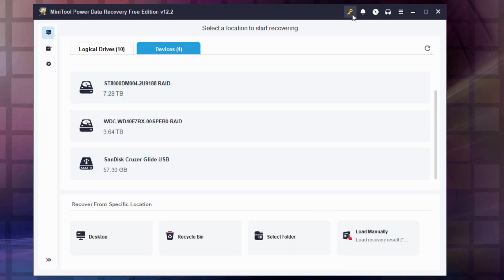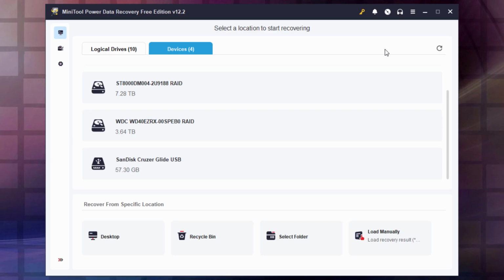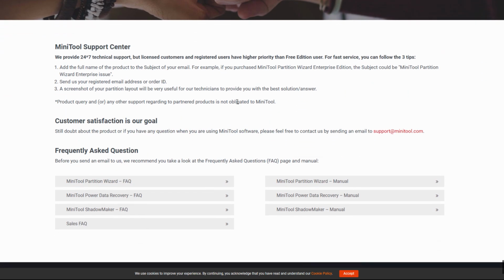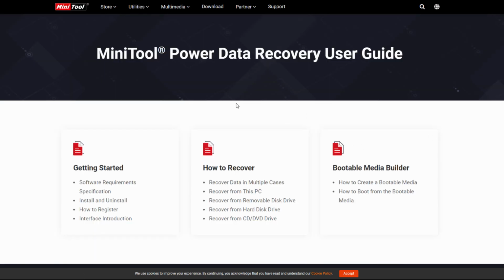Over here, upper right-hand corner, this takes you over onto their website where you can buy the paid version, which again can be used to make a bootable version of this, which would allow you to go in and boot a computer that had a hard drive failure, get your files off of that failed hard drive. This takes you into their support section right down through here. And in here, you find the MiniTool Power Data Recovery Manual. Click on that arrow right here, takes you over to that page.